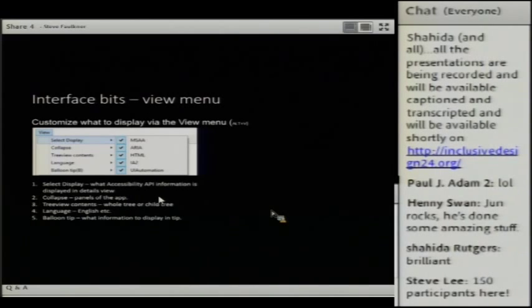The language is just for localization, and is currently only English and Japanese. And the balloon tip, which is the tooltip that I was talking about before, you can select which bits of information you want to actually show in the balloon tip.